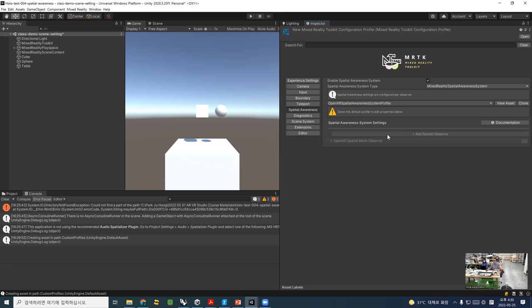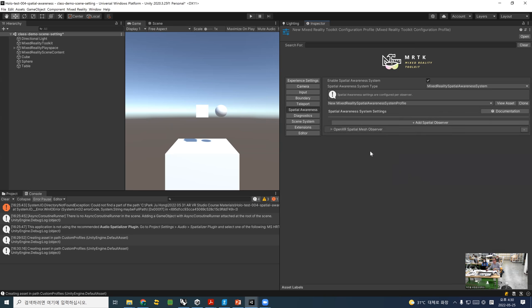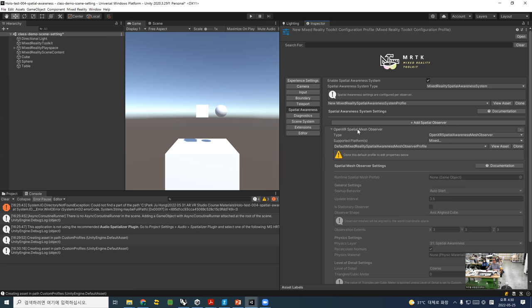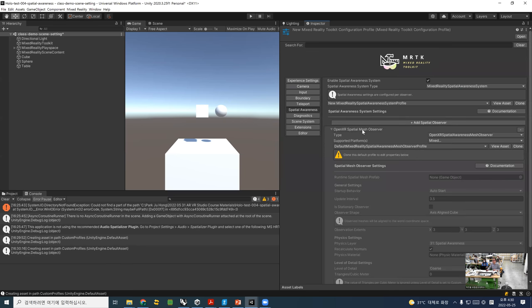Here we want to change some settings of the OpenXR spatial awareness system. So I clone it one more time. Then here we have nothing, just settings. Another thing for spatial awareness is that we have to add a spatial observer. Spatial observer is a program inside HoloLens that understands the collected camera information. So I will add a spatial observer. Here you can select the OpenXR spatial observer. This is also a new data provider, and I just use this one.